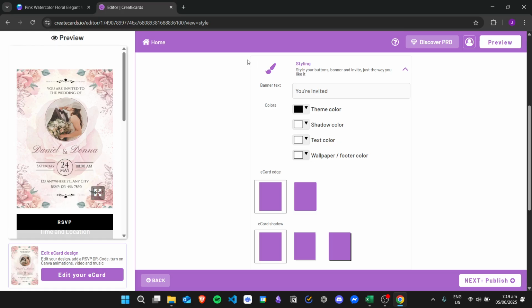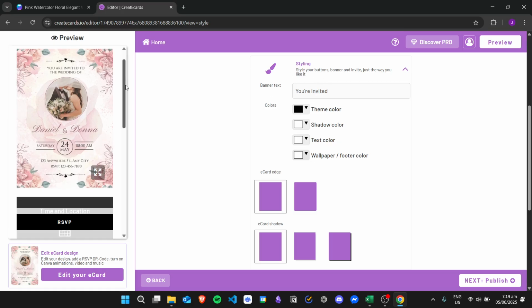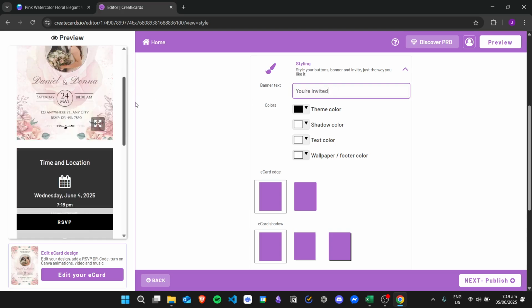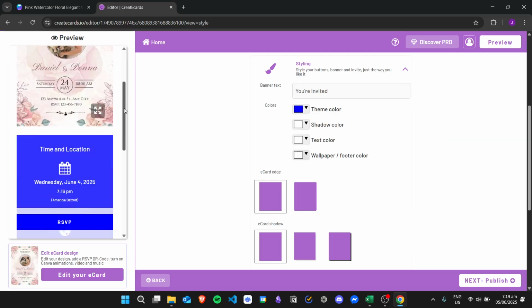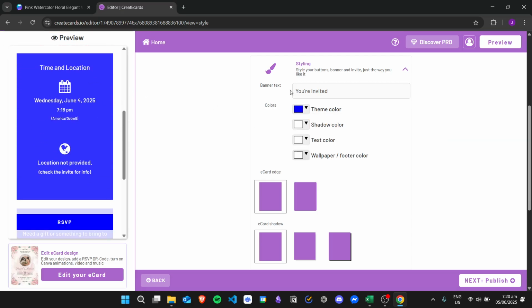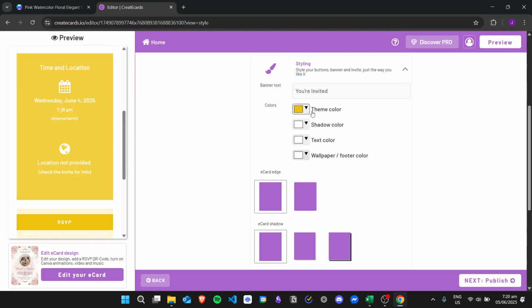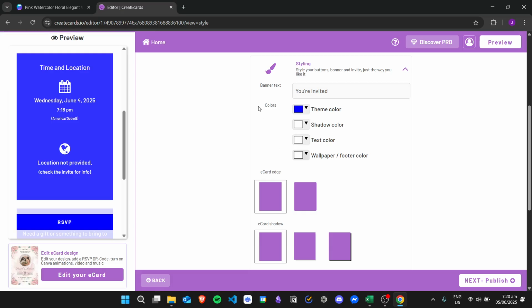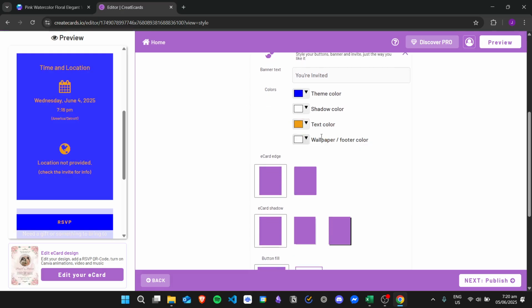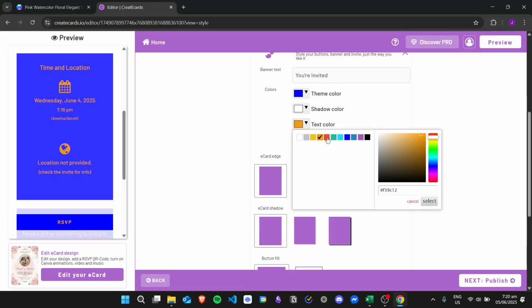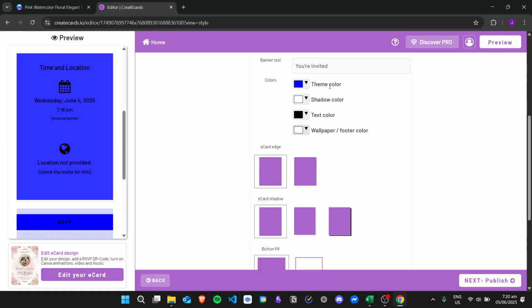And then you can edit your invitation further. If you want to have banner text, for example, you're invited. Then the theme color, you can change it to anything that you want. I changed it from black to blue to yellow. If you want to change the shadow color, you can do it as well. And then the text color, white seems better. Black is okay.